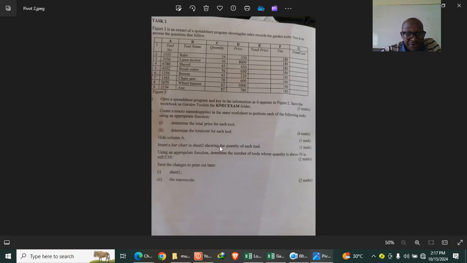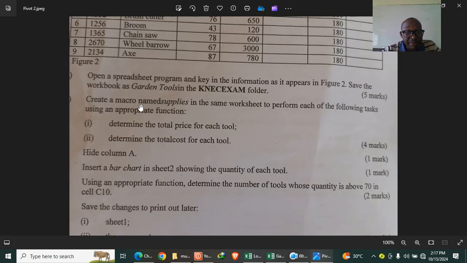We proceed with the question. Okay, create a macro named surprise in the same worksheet to perform each of the following tasks.